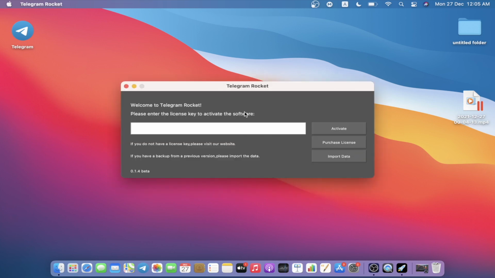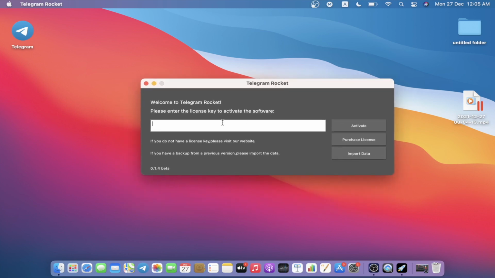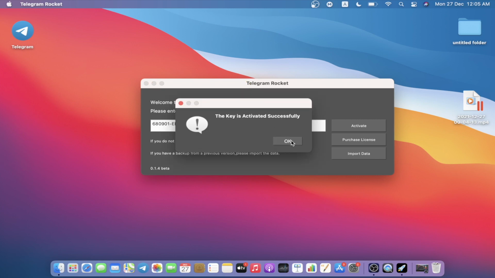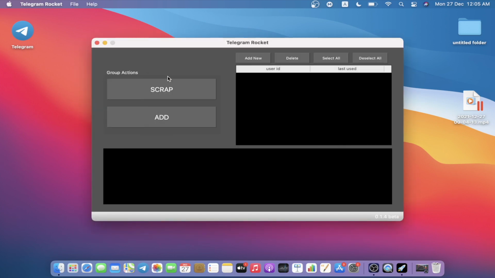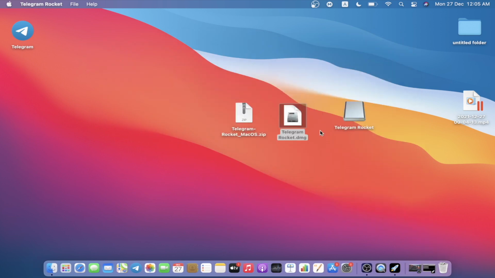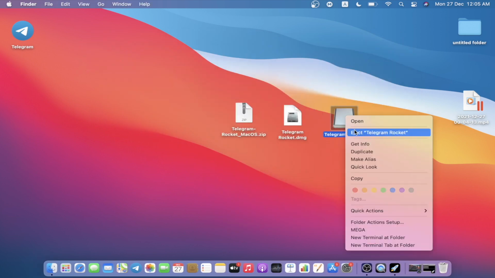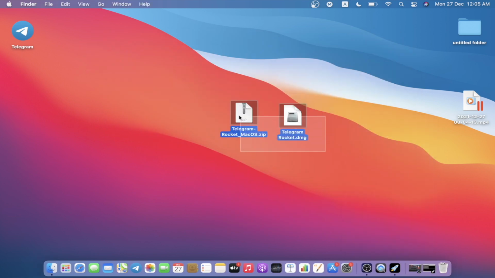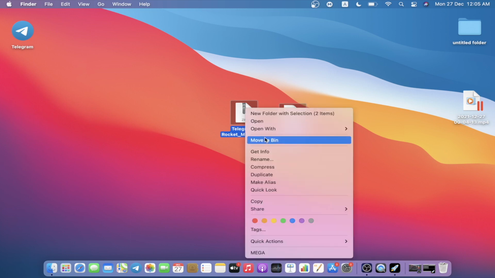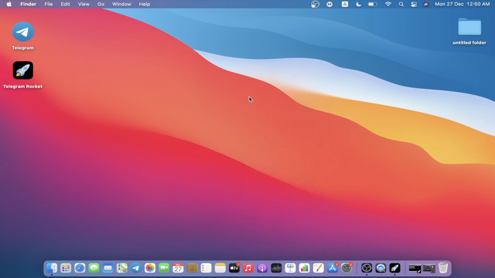And there you have to insert your license key if you have one. So you paste your license key and click on activate, and it will bring you inside the Telegram Rocket software, and you are ready to use it now. And this one you can actually delete because you no longer need this file again, which might take up your space.